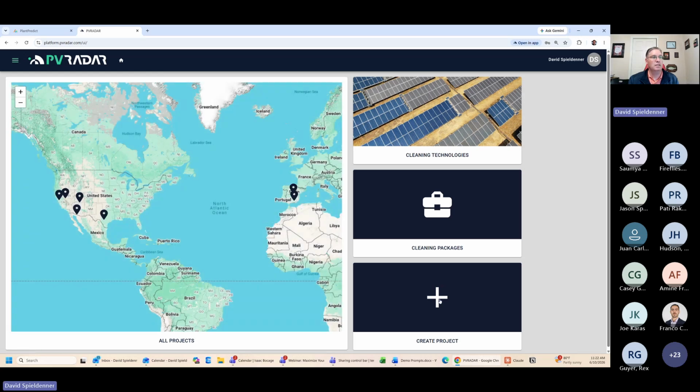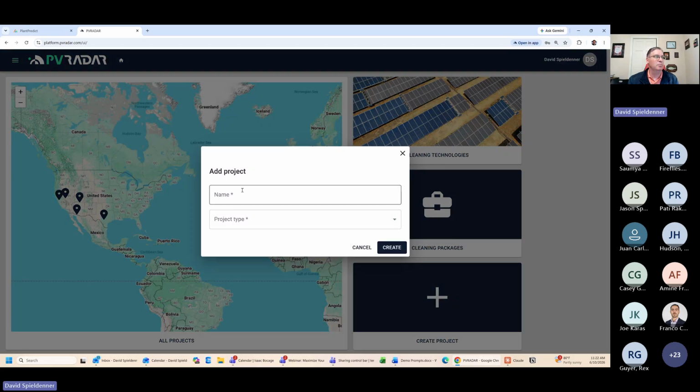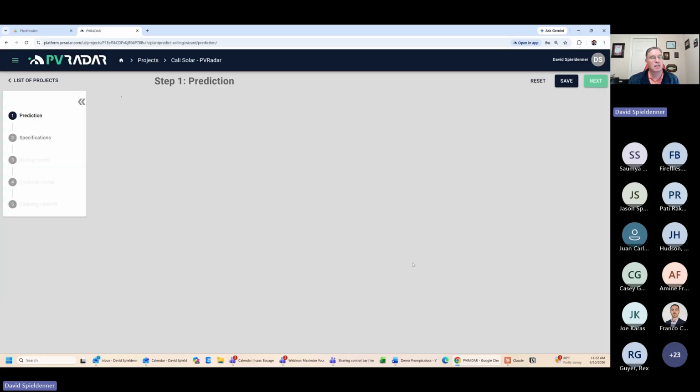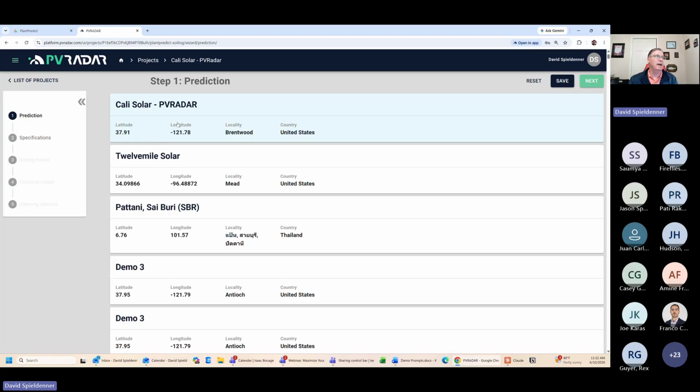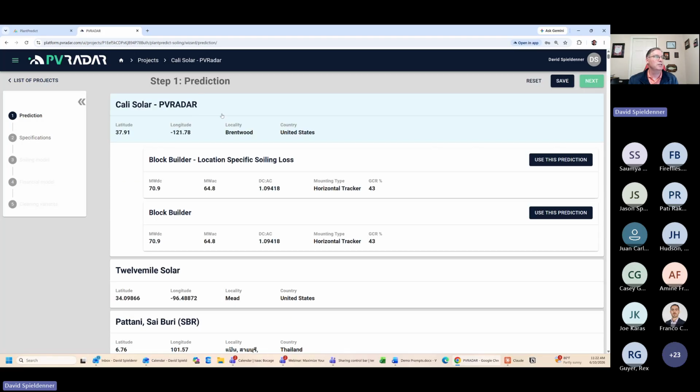All right, I've logged into PVRADAR. I click Create New Project. We're going to call this Cali Solar PVRADAR. Specify that it's a PlantPredict soiling and cleaning project. That's going to trigger the API connection between PVRADAR and PlantPredict, and it's going to pull in all of my active projects. So I've got this Cali Solar project built in here, and I'm going to say, use this prediction.